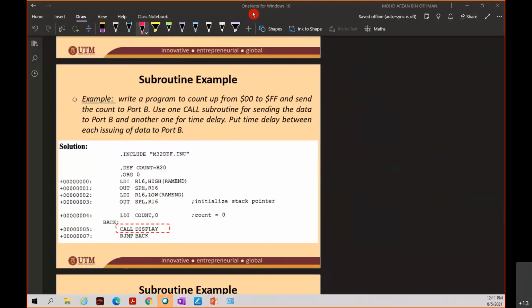Okay, if tak ada soalan, I give you a 5-minute break. Okay, 12:15 kita sambung semula untuk lihat subroutine example. Macam mana kita nak simpan address subroutine ke dalam stack, and macam mana kita nak retrieve balik address daripada stack masuk ke dalam program counter selepas kamu guna RET instruction.